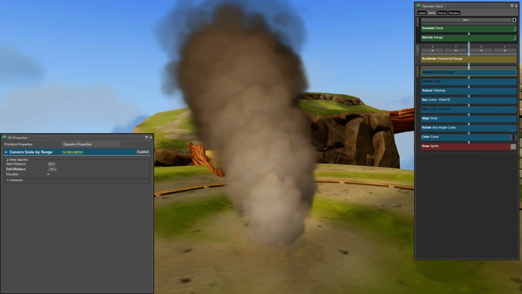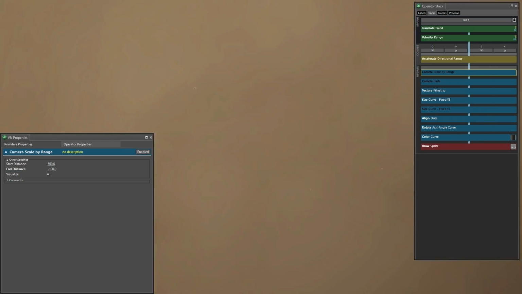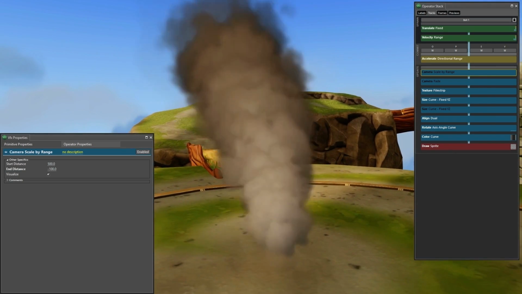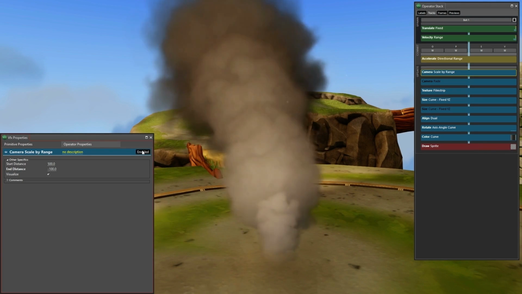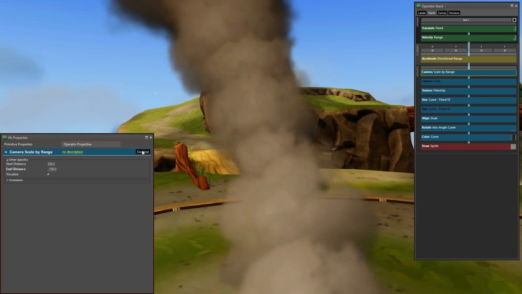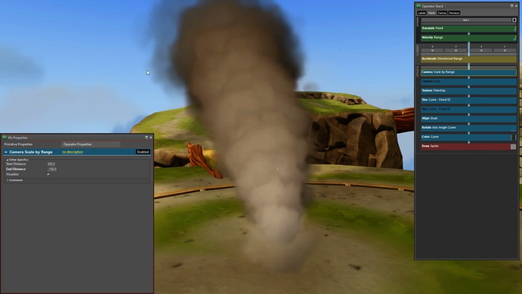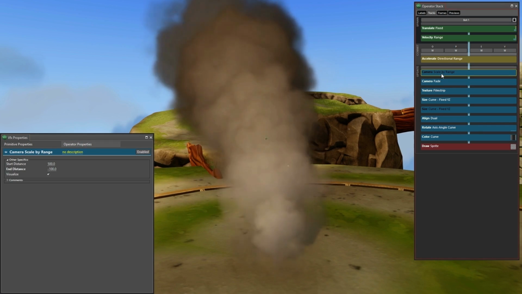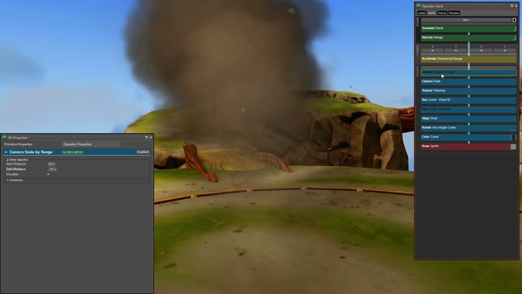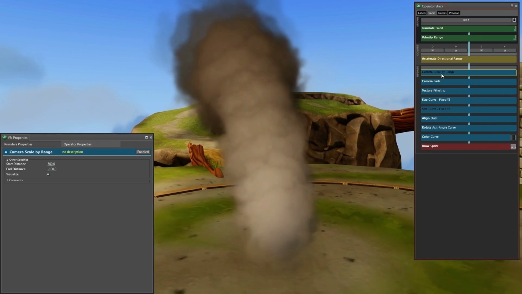Without any optimization, the effect fills up the screen and has lots of overdraw. The camera scale by range operator causes the instances to scale down based on the distance of the camera to the instance. Camera fade operator will lower the alpha of the instance based on the distance to the camera. An instance with an alpha of 0 doesn't count as a draw call.